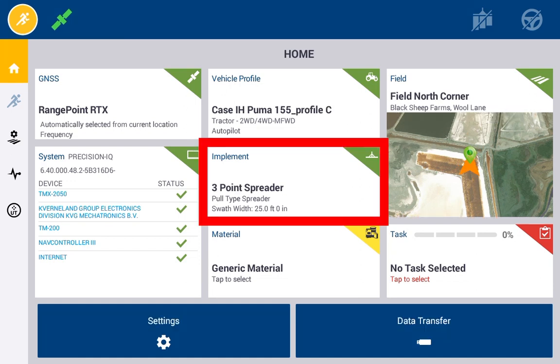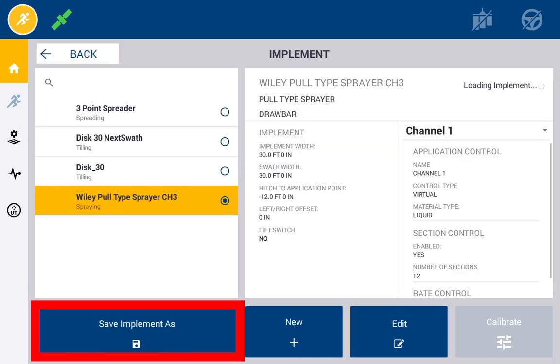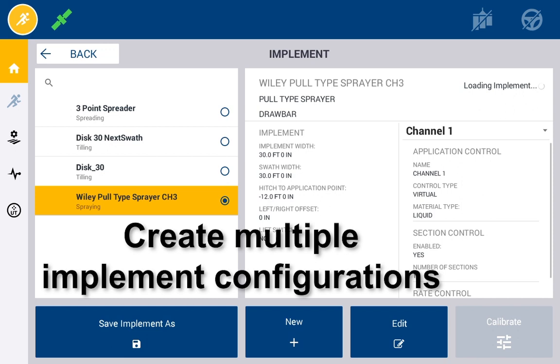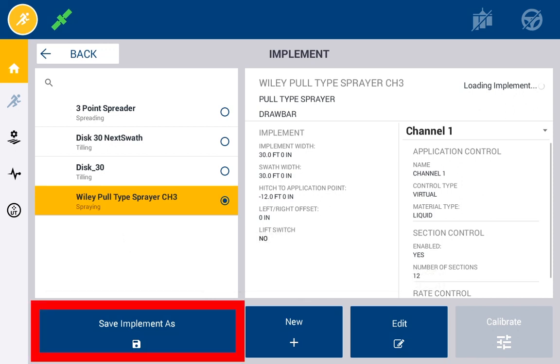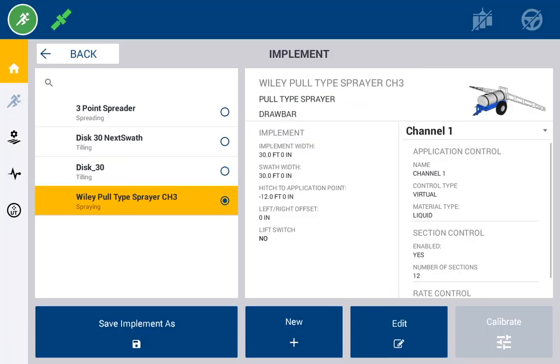We've made some changes to the implement screen. Tap the implement tile. Here, you can save a copy of an implement's configuration. For example, if you have a sprayer that has different nozzle configurations, you can quickly create multiple implement configurations to accommodate each nozzle count that you use. Tap the Save As button to save a copy of the selected implement configuration.